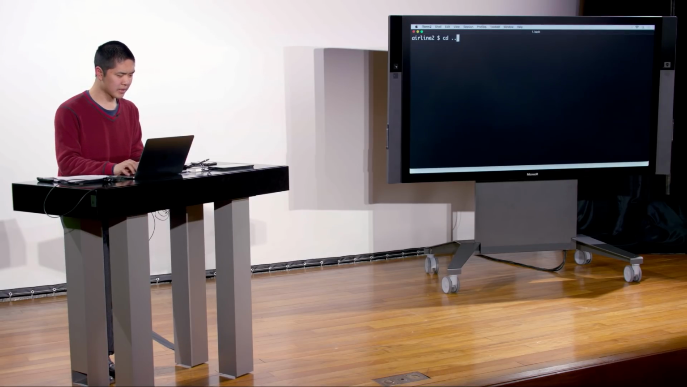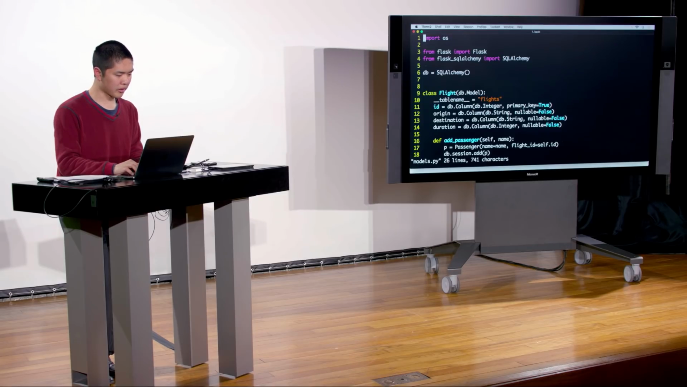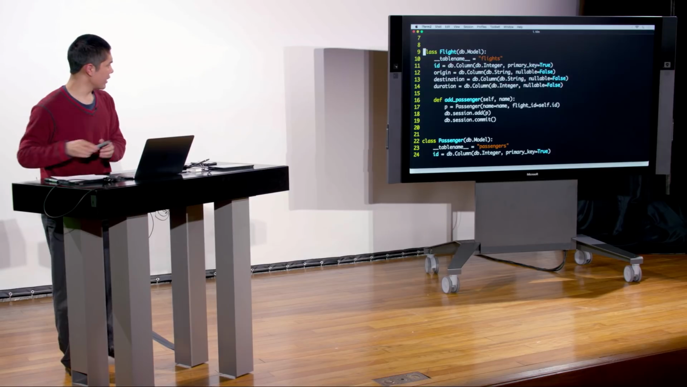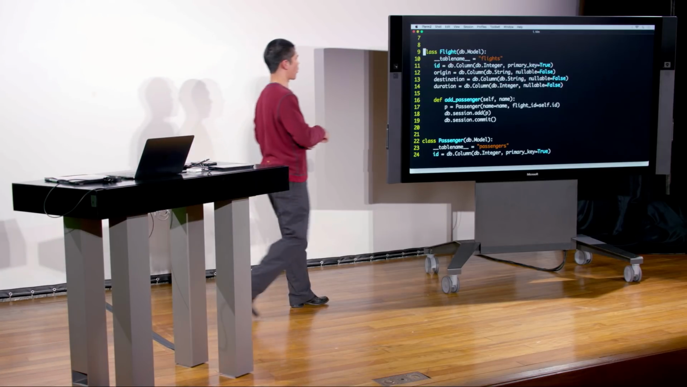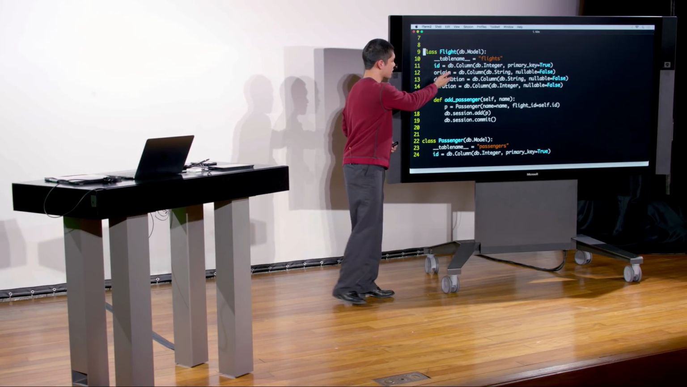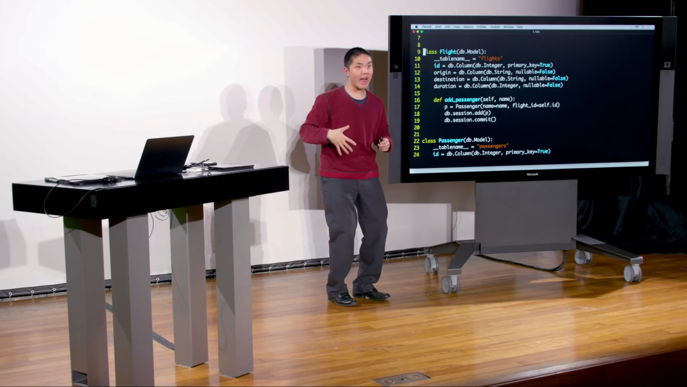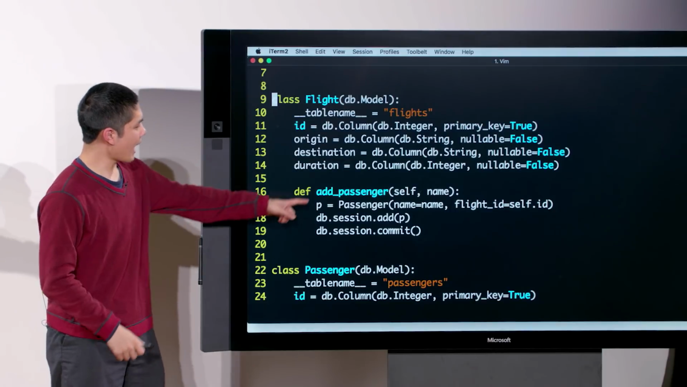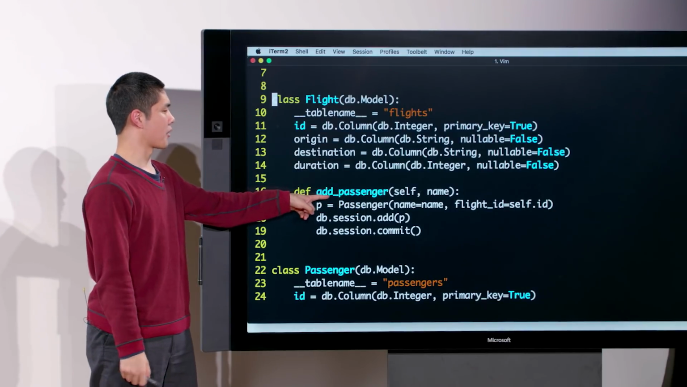So we'll take a look at airline 3. And in particular, let's take a look at models.py. So what we have here is our flight class. Same as before, our flight class is going to have an ID, origin, destination, and duration. But we can now add functionality, add features to our models. In particular, let's add an add passenger method to our flight class.